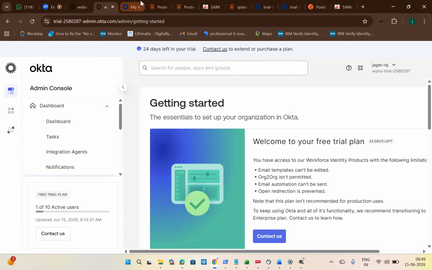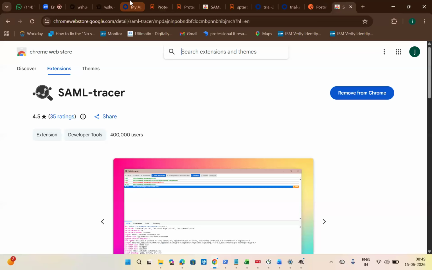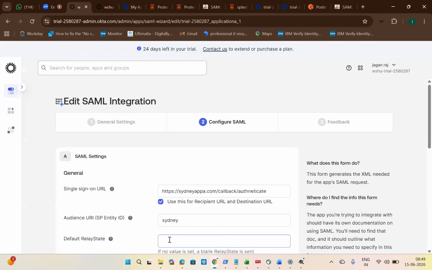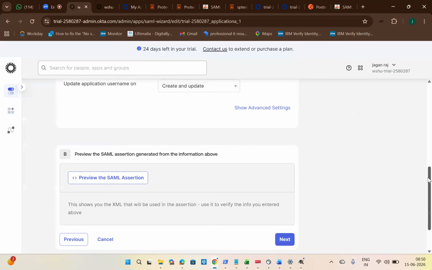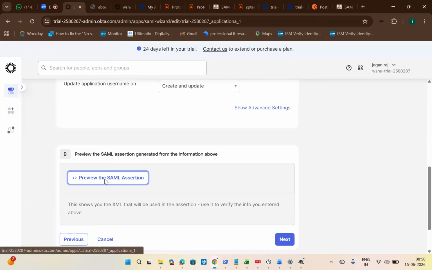you can use this IDP initiated URL, right? This IDP initiated URL also you can collect it from the settings, application settings only. This also will give you the previous SAML session. It's metadata, right? Yeah. And this one, the previous SAML session option here.